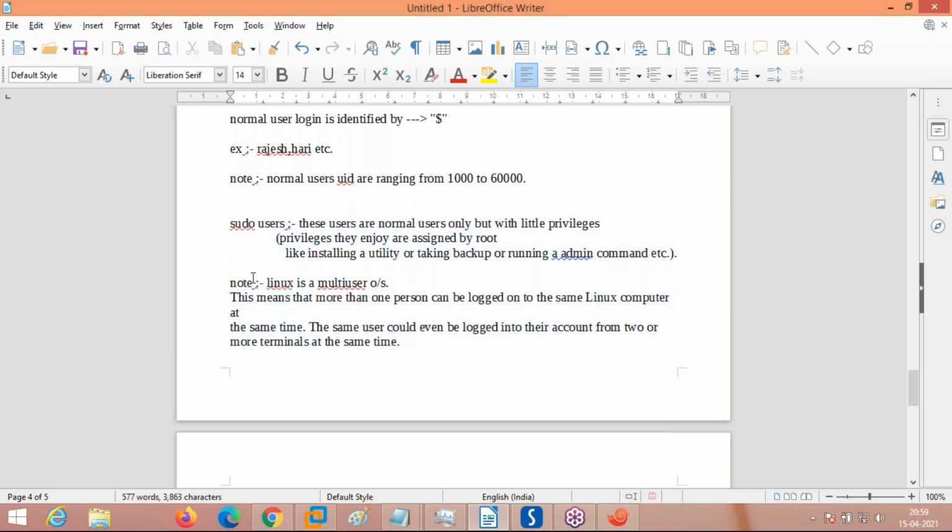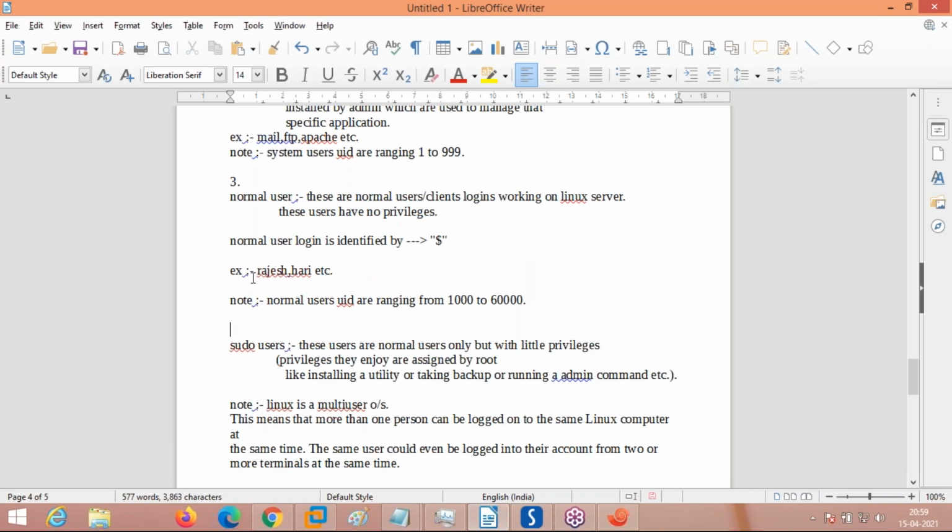There is one more last type of user. Though the classification is three types, the fourth classification can be called a pseudo user. What is the pseudo user? Pseudo stands for "super user do". These fellows are normal users only, but with a little extra privileges than the normal user. And these privileges are assigned by root.